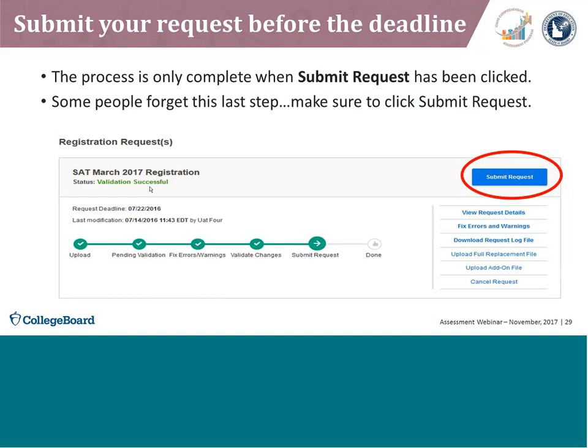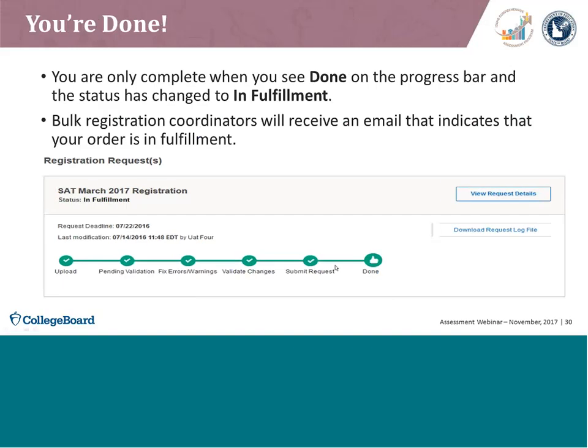The one thing I will tell you is College Board has not yet gotten that complete file for processing. If you notice, the done arrow is not showing here. So what you need to do is click the submit request button. When you do that, the entire green line will show so that you know everything is done. The other thing that you will see is that the status has now changed to in fulfillment. That's the status that you're looking for.